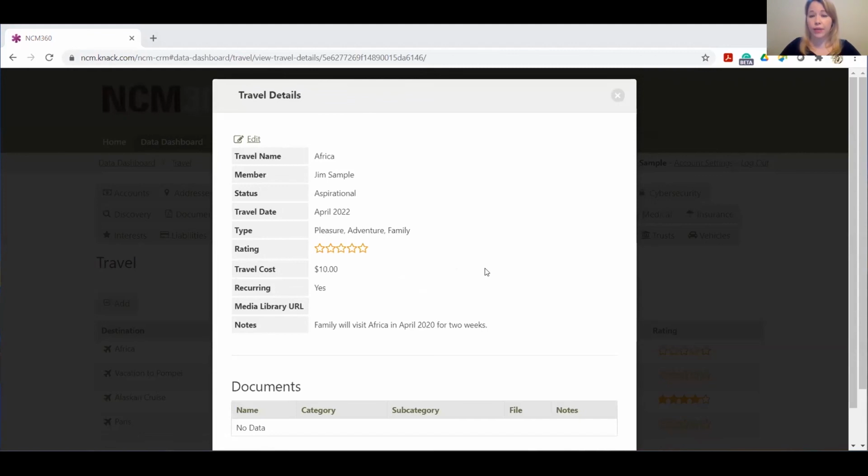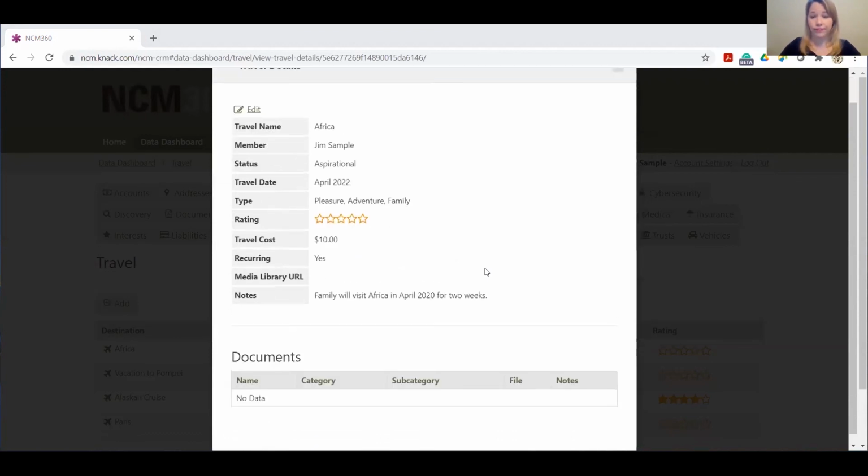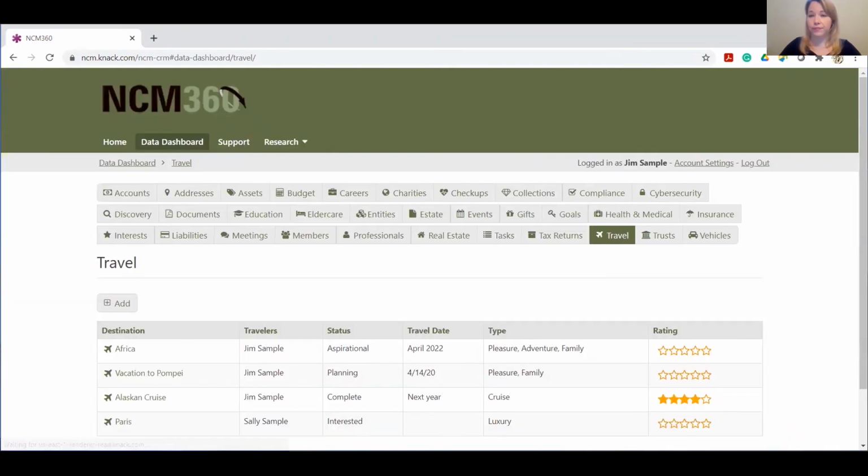Fields in the Travel tab include the travel date, if known, a rating of the destination, an estimated cost, and more. Like goals, this information is fun to store and can help us help you make your travel plans and dreams a reality.